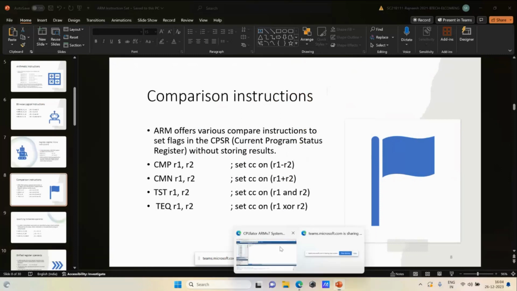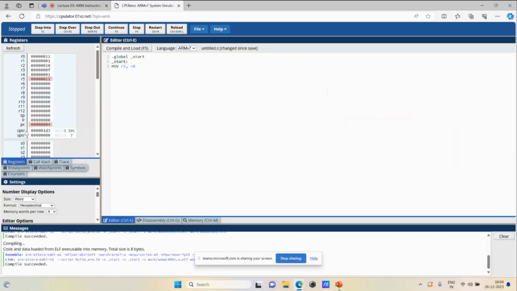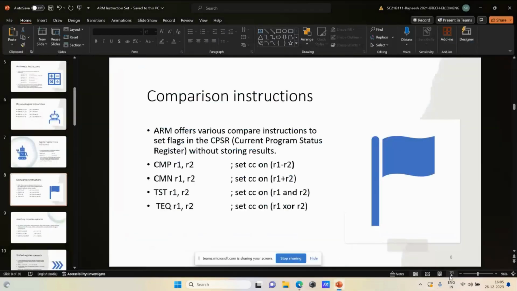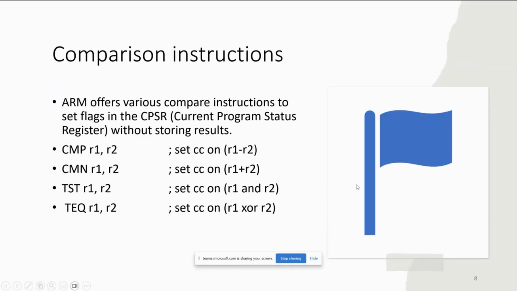In the simulator, you can see here CPSR, the current program status register. Here the first bit is N, then Z, C, V, and so on. N is the negative bit. If the number is negative, then that will be 1, otherwise it will be 0. Then second is Z, the zero bit, then the carry bit, then the overflow bit, and there are other bits. So these are comparison instructions used to do certain comparisons and set the CC, the conditional codes. Conditional codes means the content of the CPSR, the current program status register.